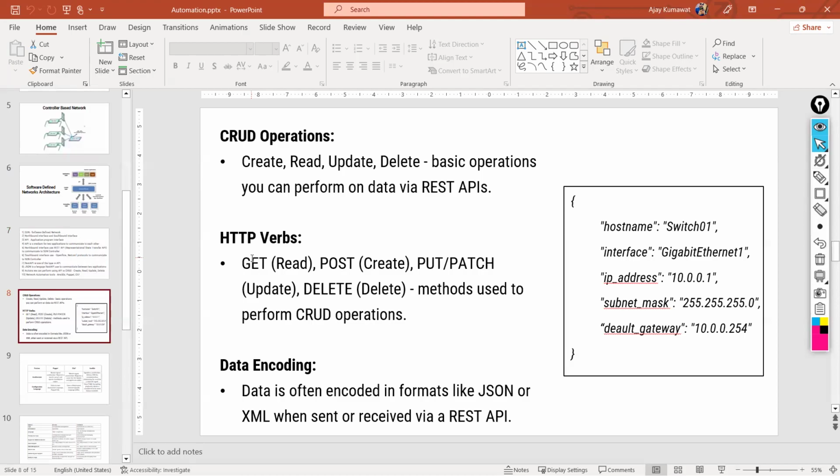The get message is used to read the information. The post message is used to create the configuration. The put or patch message is used to update the configuration, and the delete message is used to delete the configuration. So these are the methods used to perform the operations. And like I said, it will use the JSON language. The data is often encoded in formats like JSON or XML when sent or received via the REST API. On this side, you can see one example of JSON data.